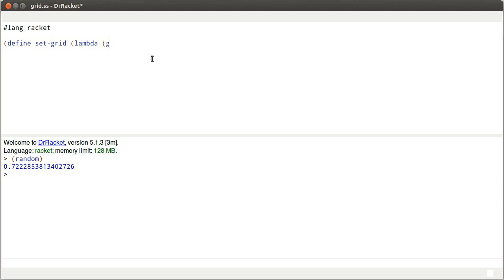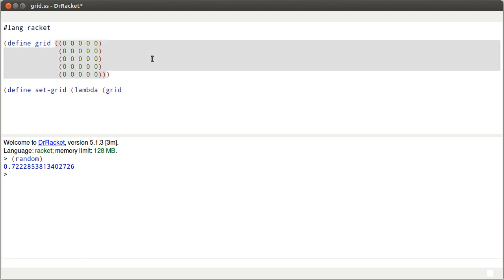So set grid, we're going to pass in a grid, and actually let's go ahead and define grid to be a 5x5 grid of values, and start off with it all being zeros. So we take a grid, I want to pass in a row number, a column number, and the value that I want to set at that location.